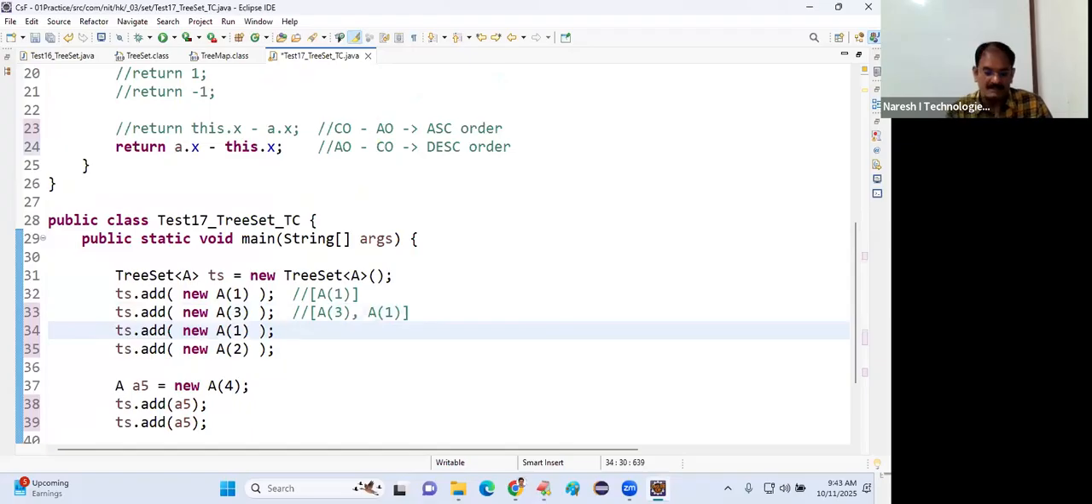Understood? Then next, what is the first object available? A of 3. Now I am storing A of 1. Then for A of 1, what is the argument object? A of 3. 3 minus 1. Positive or negative? Positive. Positive means which side? Right side. Right side, an object is already available. What is the object? A of 1. It's compared. 1 minus 1, sorry, 0. 0 means not stored. Duplicate, stop.